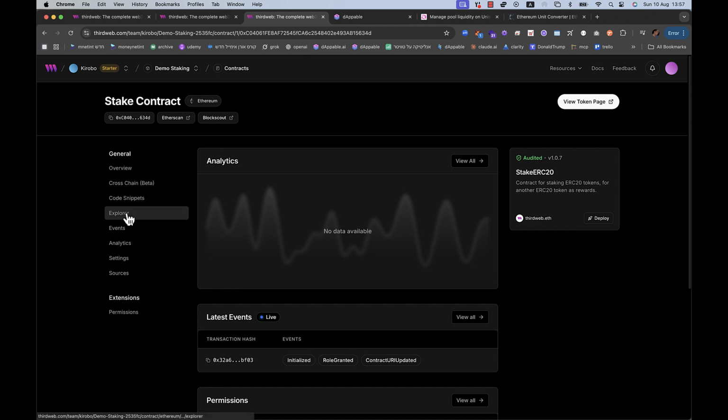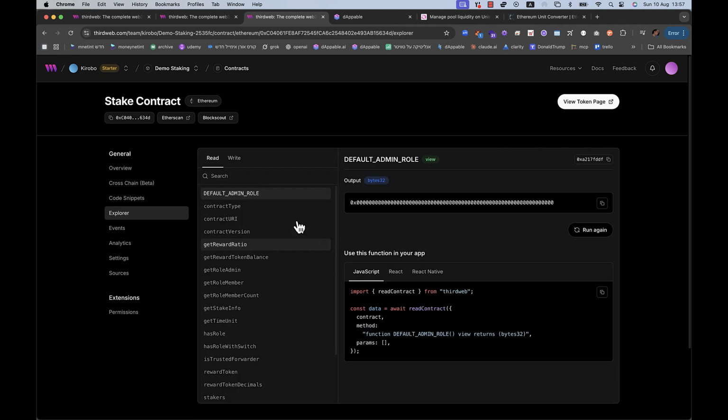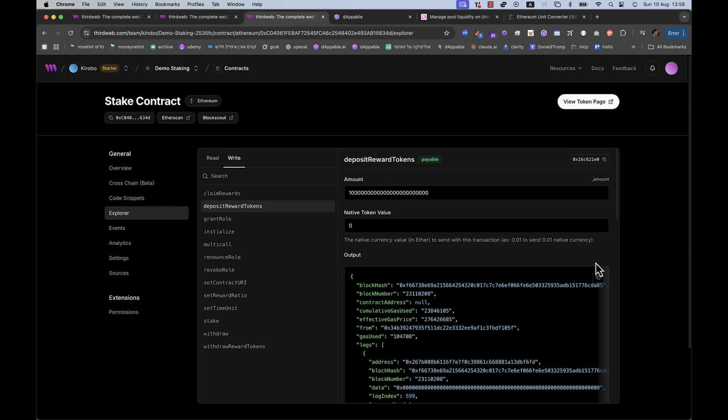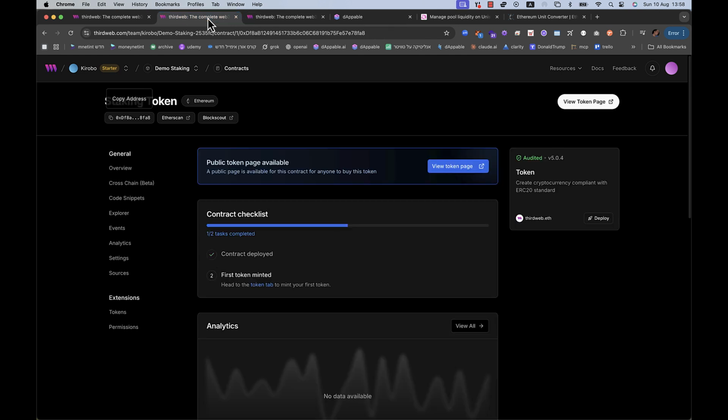So I'm going to go to Explorer, right? And then deposit reward token. And again, the amount is in Wei and execute. That's it. The last thing that I need to do is to mint some staking token in order for me to demonstrate. So let's do that.